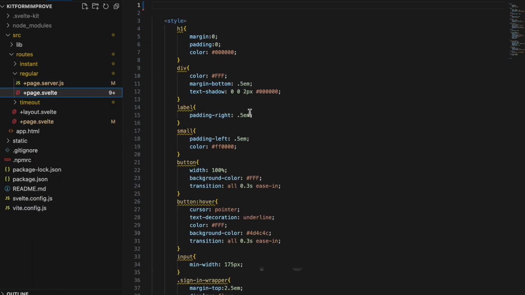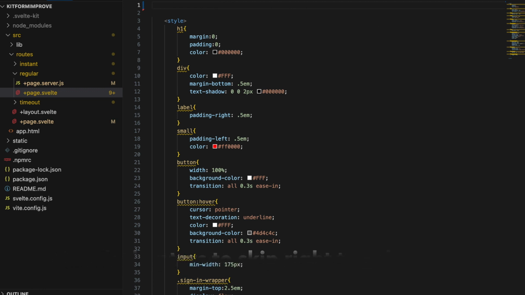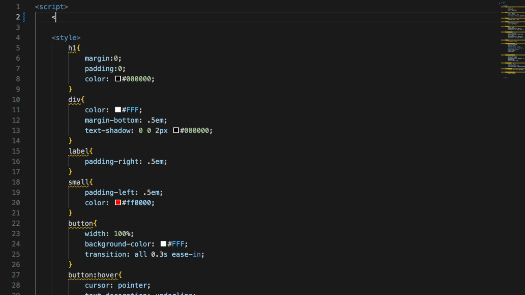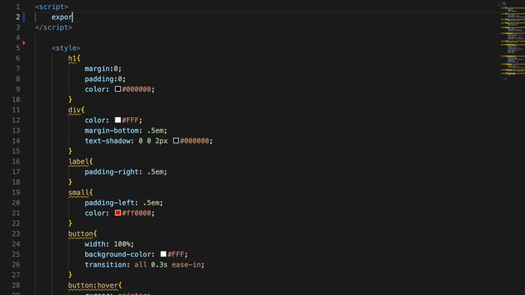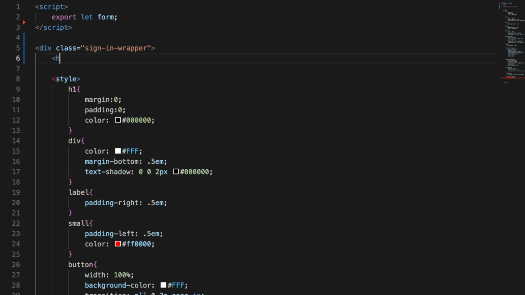Now inside of regular, as I said, I just have the plus page and no code inside except for the styles. So for the basic form, in order to make the first version work, let's make a script. And inside of here, all we need to do is export let form. Then we can put our markup. We'll have a div with a class of sign in wrapper. Then an h1, and we'll say regular. This is the regular version.